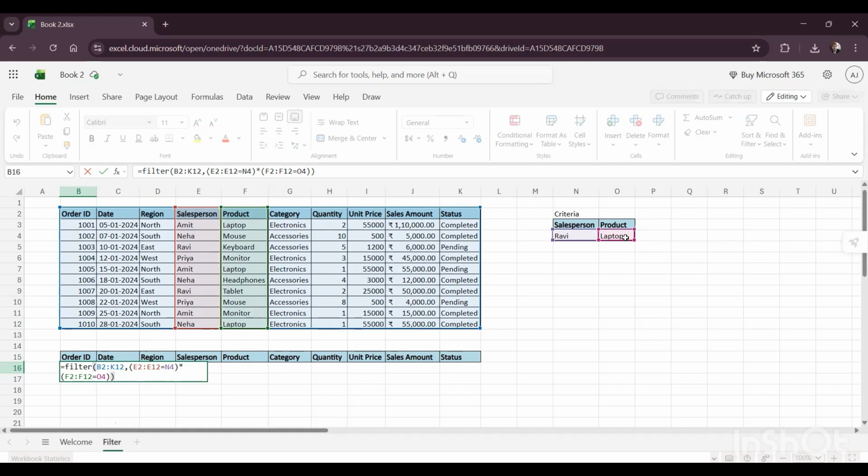So this is how we apply it. See what we have done. First we selected the table array, then we first placed a filter on salesperson, which should be equal to N4. Then we placed an asterisk sign again, opened one more bracket, and placed a filter for the product range in the same way.